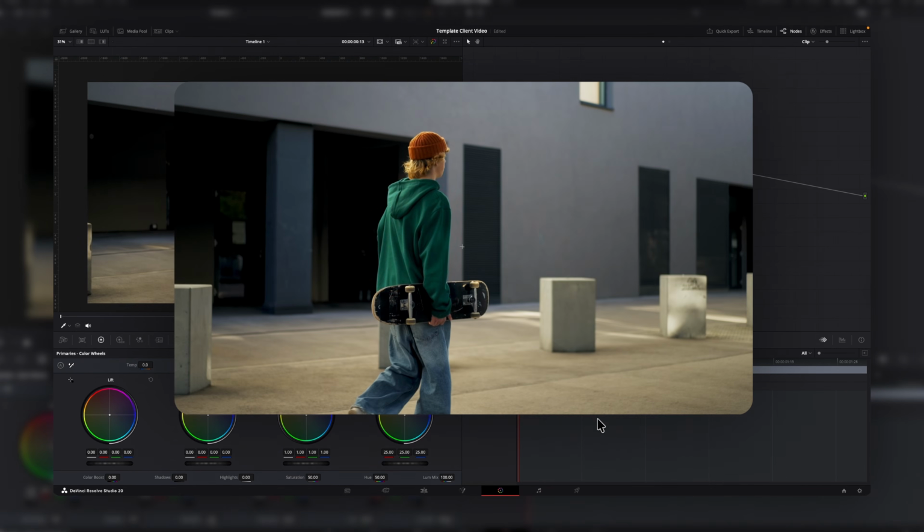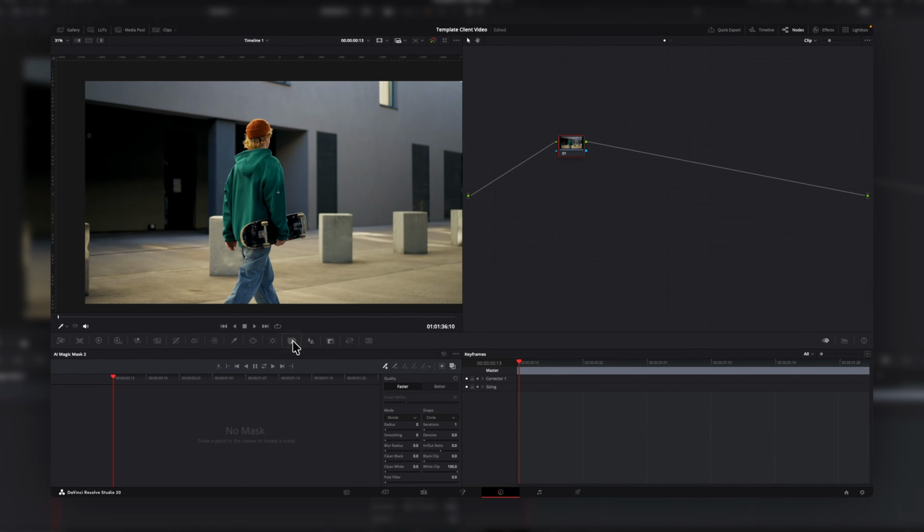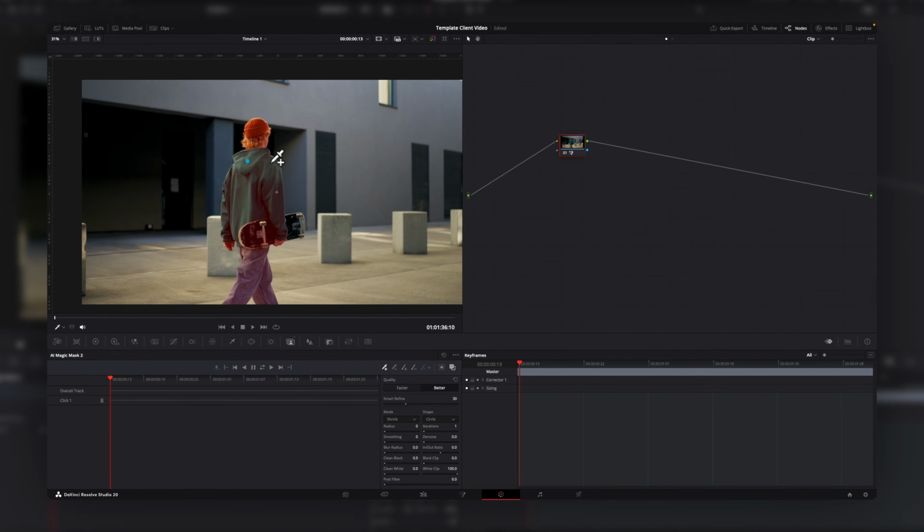Let me show you a couple of practical use cases. First, let's say you want to change the color of a skater's hoodie. On the Color page, open the Magic Mask tab. By default, it's set to Faster, but switch it to Better for more accurate results. Turn on the Overlay icon so you can clearly see what's being selected. Then paint over the hoodie.